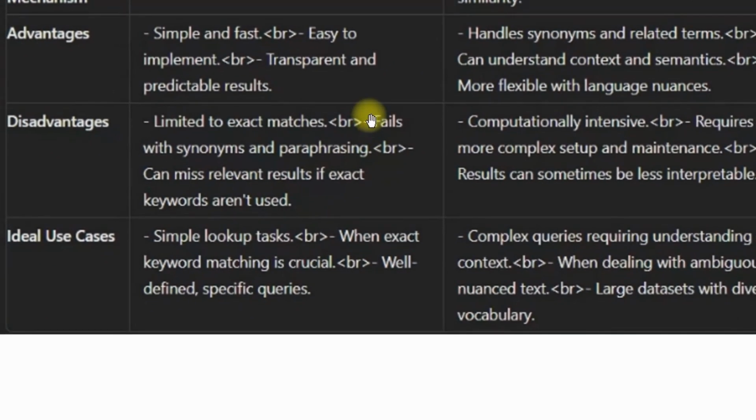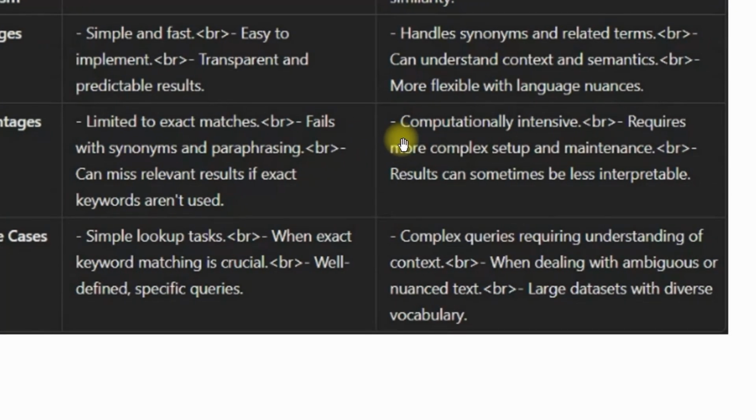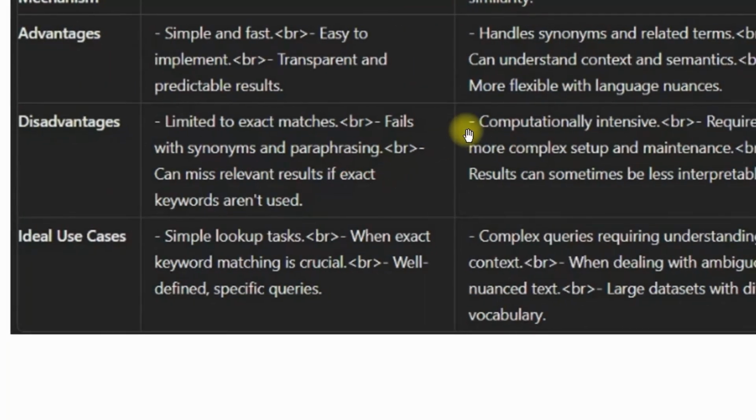And the disadvantage of keyword-based is that it requires exact matching of the keywords. It fails with synonyms and paraphrasing, and it can miss relevant results if the exact keywords aren't used. But the disadvantage of vector-based is that it is computationally expensive, requires a more complex setup, and results can sometimes be less interpretable. It depends on how you set up the threshold calculation.